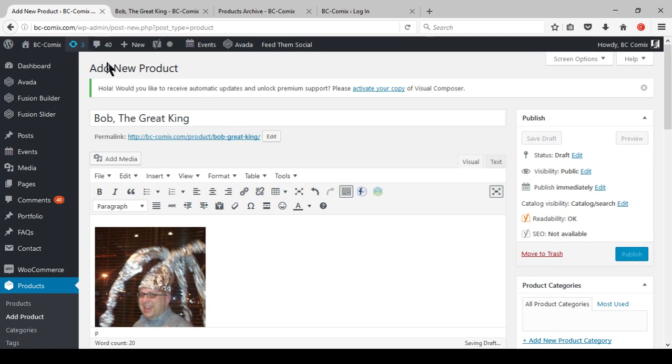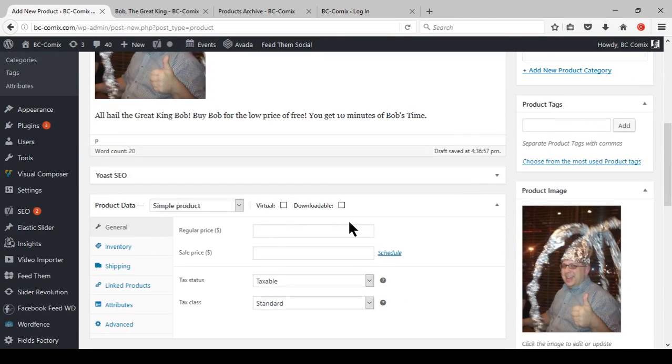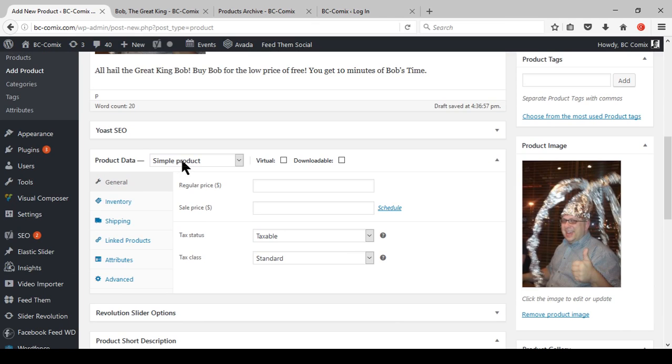So let's go back to our add product here. Let's put a price on Bob. Product data. We're just going to use a simple product. We'll go over these other ones in a different video. For now, this is just going to be simple. And Bob's going to be free, which is $0.